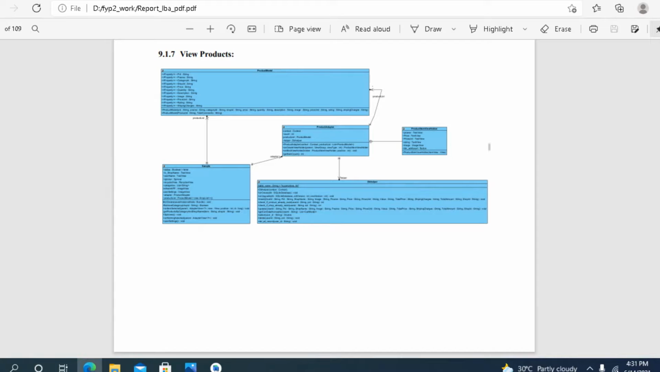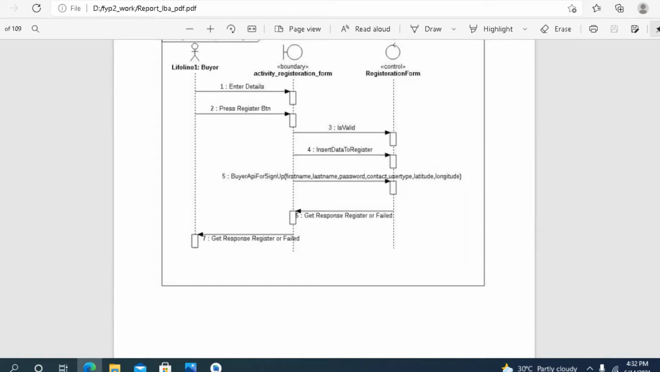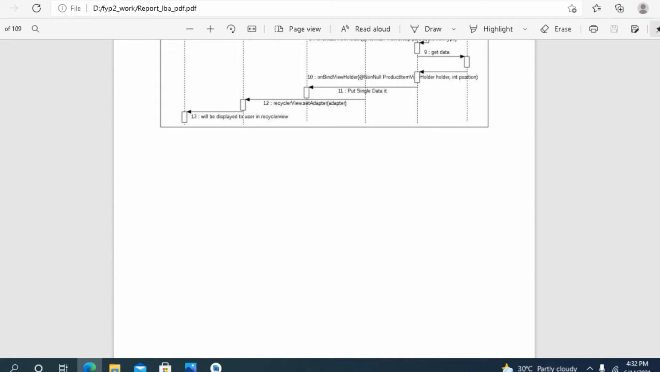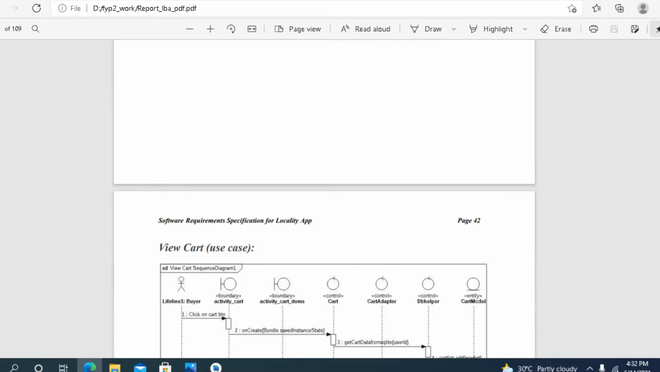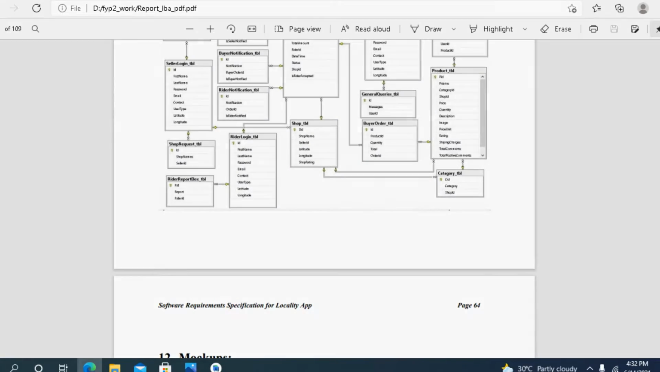Then we made the class diagram, through which we identified the relationships between classes, and with the help of use cases and realization we prepared the sequence diagram, which defines each activity flow in sequence. This is the ERD of our project with 3NF normalization form.